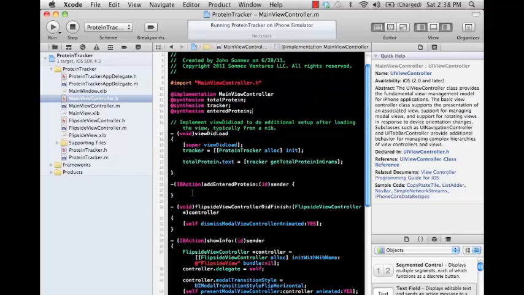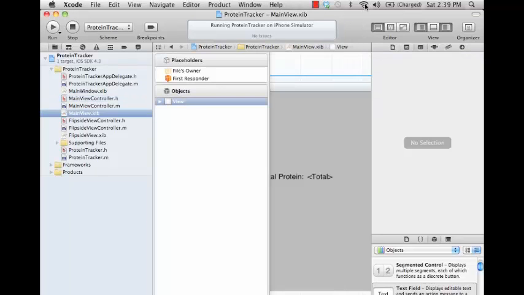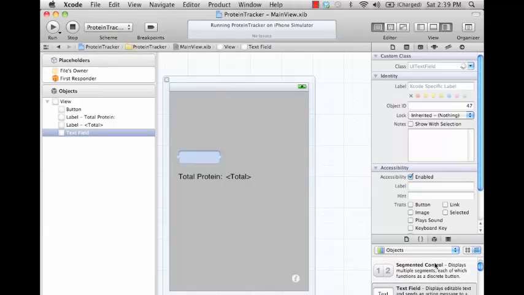So I'm going to go in here and set totalProtein.text equal to our enteredProtein.text. Whenever this action is called, we are just going to set this value. So now we need to hook this up. We need to do two things here. We need to hook up the enteredProtein, and we need to hook up the action on that button. So let's look at our view here, and let's create our text field. This is where we'll enter that text, and then let's create a button.